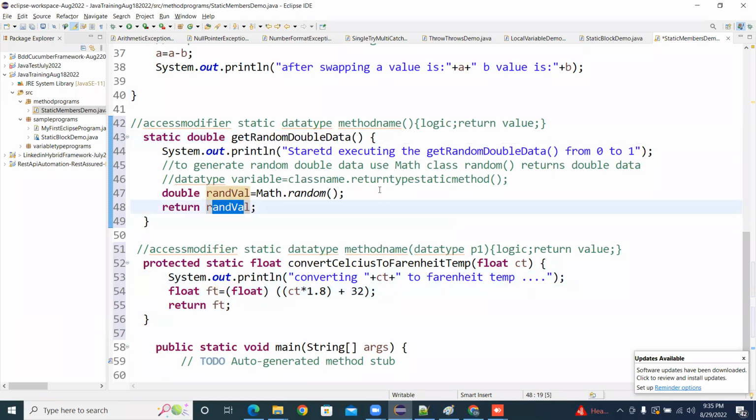So this is how to generate the return type methods. These are very, very important. So finish all this and come back. And also the exercise. What is the exercise? Make a note. Conversion of Fahrenheit to Celsius. Write a method to convert the Fahrenheit temperature to Celsius.